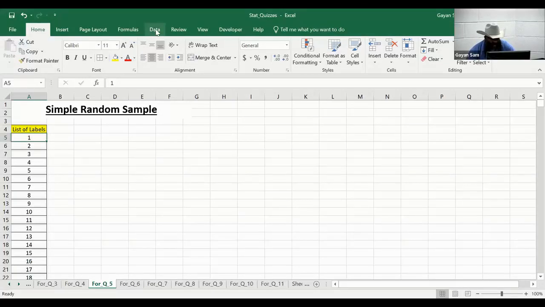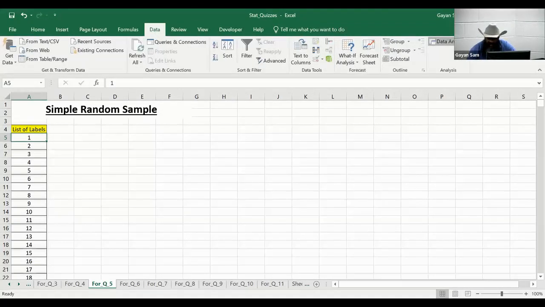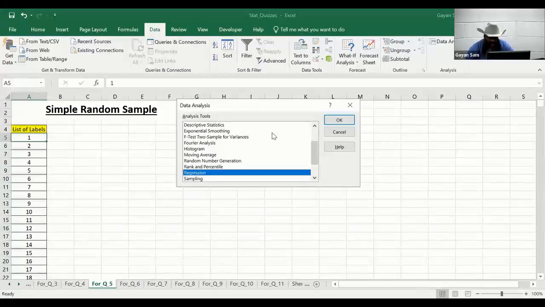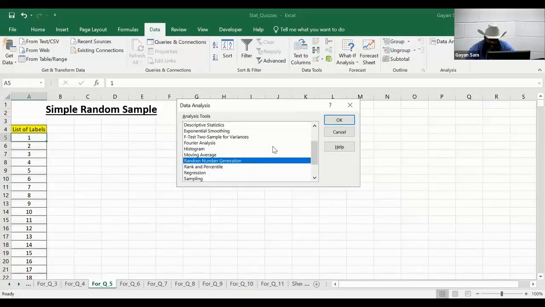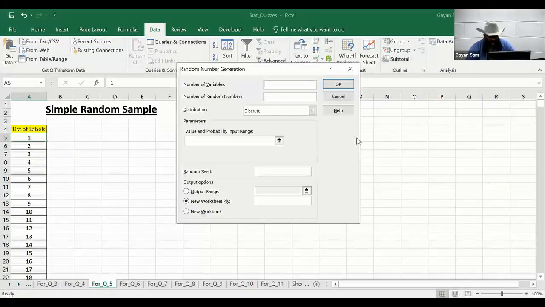Simply go to Data, click on Data Analysis, and if you scroll a little bit, you can see Random Number Generation. Select that function and click on OK. I need just one variable, that means I need data in just one column, so I will define the number of variables as 1. For the number of random numbers, I need 1,000 because my data set consists of 1,000 specimens, labeled 1 through 1,000.